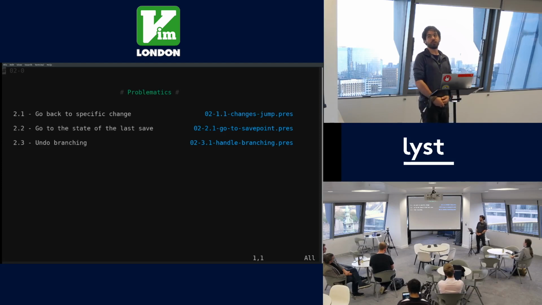And finally, I will talk about branching, which is the main one, at least in my daily usage. So what is branching when you work in the scope of editing a file, and how to deal with it, and how to use that.